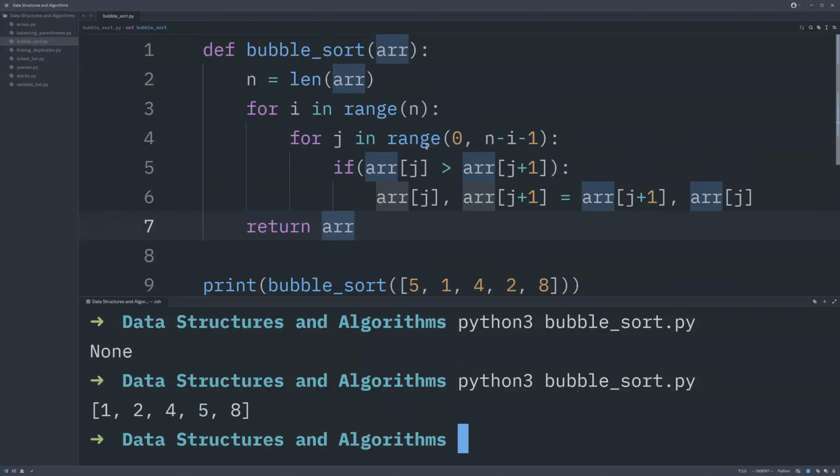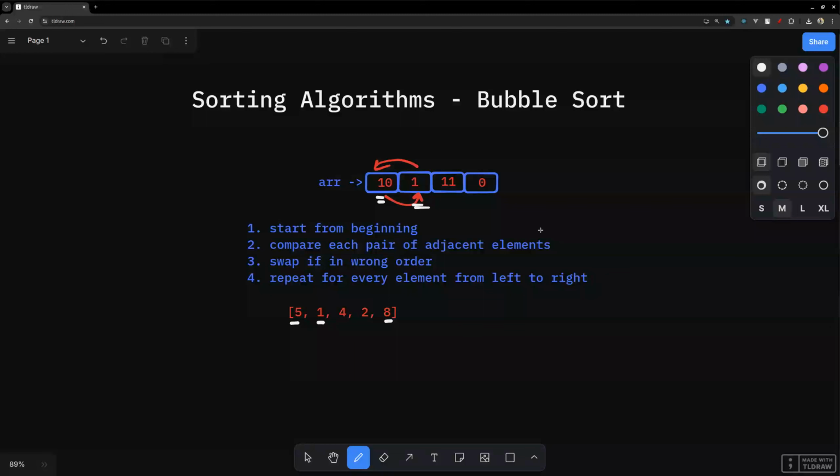And in a nutshell, that is bubble sort. And yeah, we're going to go ahead and look at the next sorting algorithm.